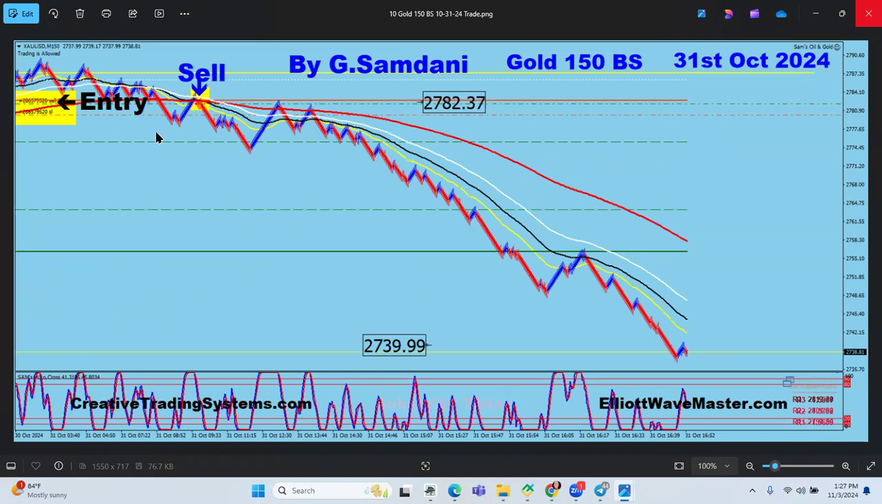We're supposed to go for wave four to the downside. So this was a nice trade, 27.82 to 27.39, right? So that's what it is.